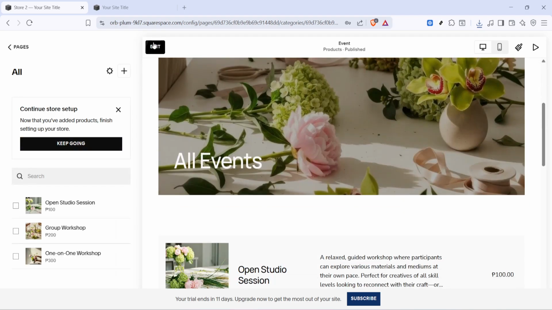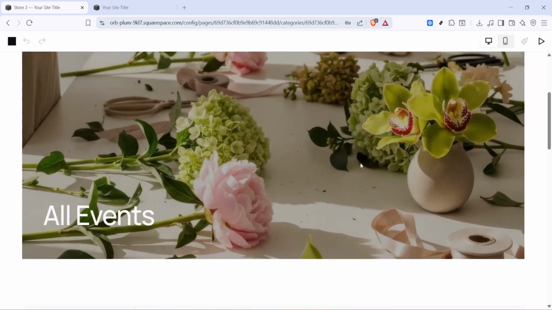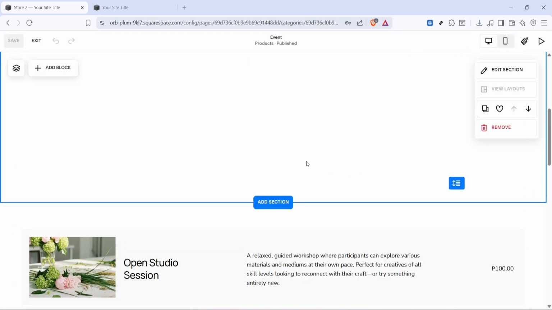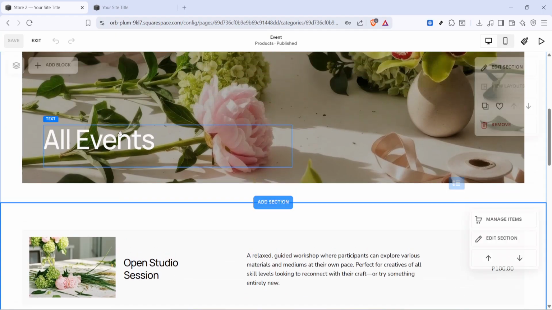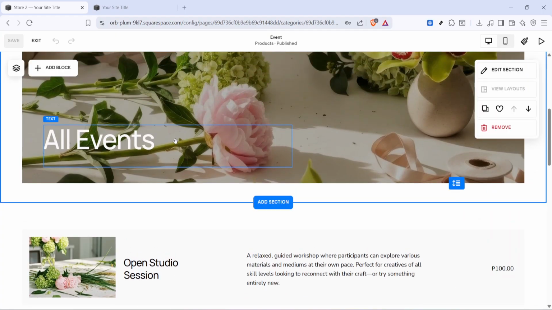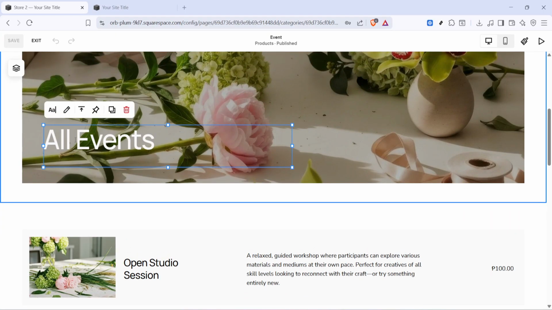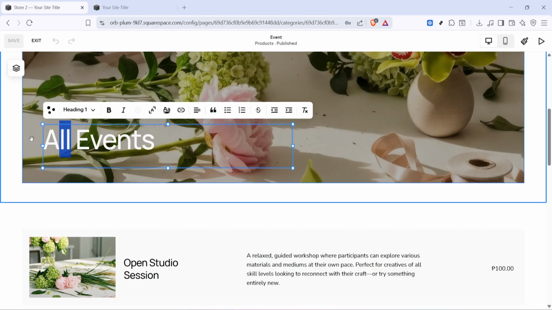This takes you into the visual editor where you can work directly on the page. Replace the placeholder content with your real details. Update the event title so it's front and center. Add the date and start time and include the location, whether it's a physical venue or an online link.